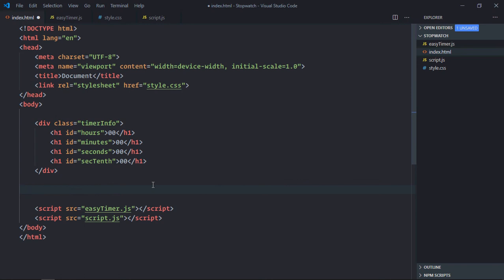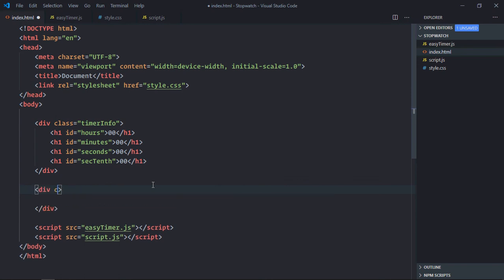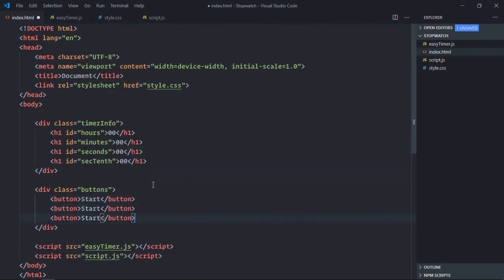Now we need buttons. So class will be buttons. Let's create 3 buttons here. First will be start. Just copy and paste it. It will be pause. It will be stop. Let's give it an ID. Stop. It will be pause and it will be start. Save it. Go to style sheet.